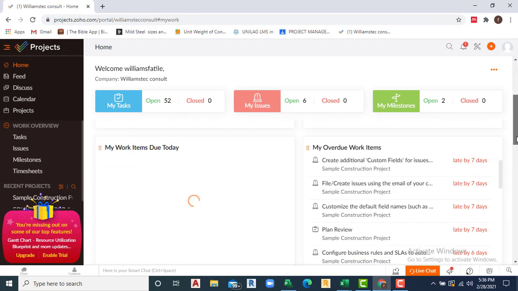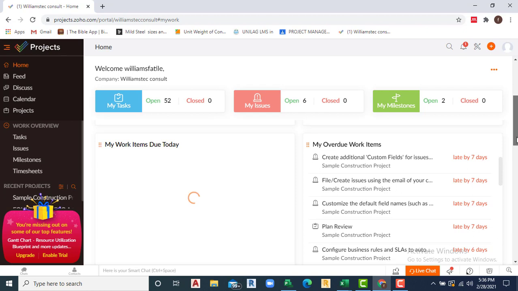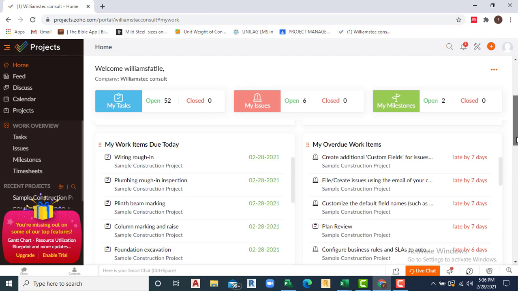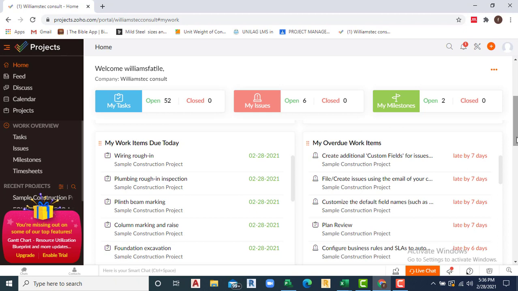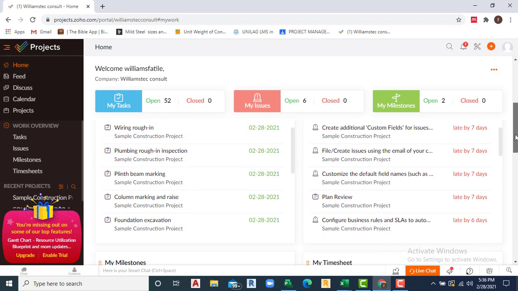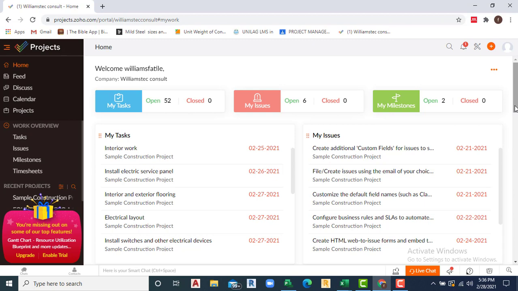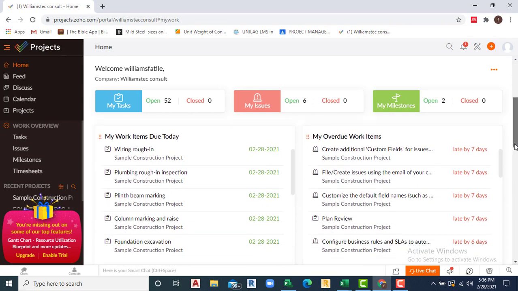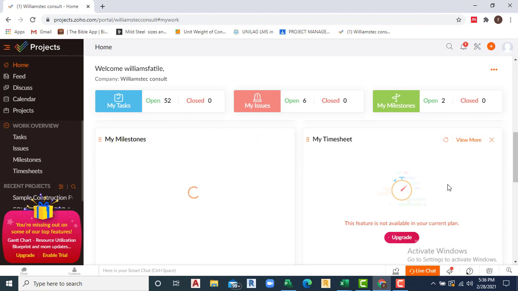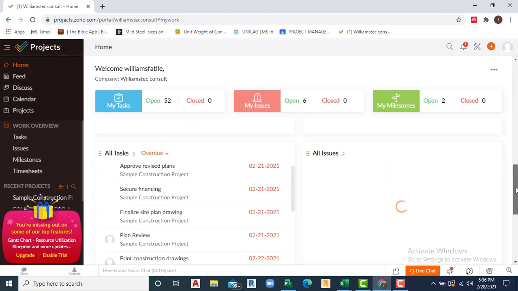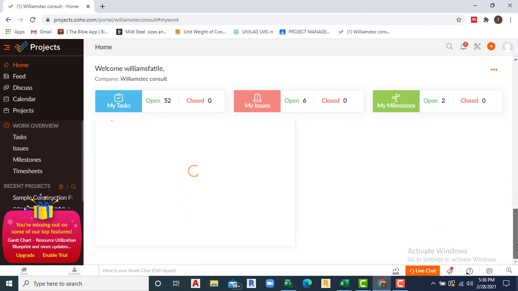It comes with a lot of analytics, for people that love to see data processed in a way that can be easily seen. You can see my work items due for today. When you open your landing page, you are able to see items that are due for this day. It brings it out for you and makes it organized. My issues, if there's any issue with a project, my work that is overdue, I'm able to see it. My milestones, my timesheet, all the tasks, all the issues, my events, I'm able to see them. So that's what we see on the home page.